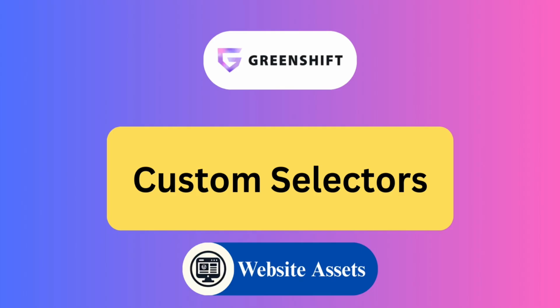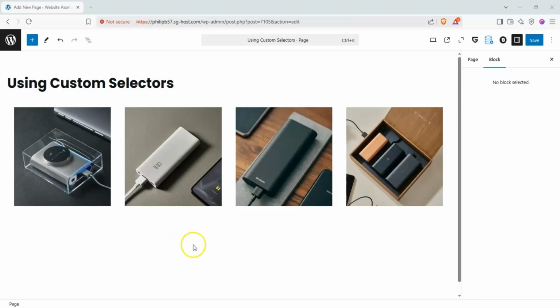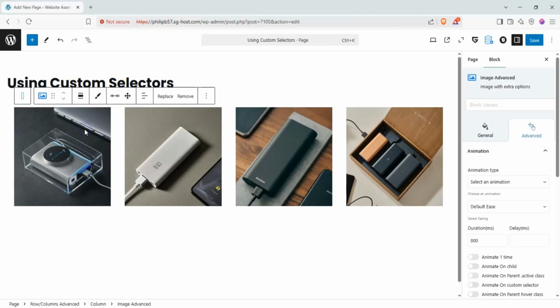Okay, so let's talk about using custom selectors. By default, in Greenshift, our interactions, which are our triggers and actions, stay on a block. So in our earlier example, our actions only stayed on this, only this one rotated and scaled. What if we wanted to affect other blocks? That's when we use custom selectors. Let's click on this one.